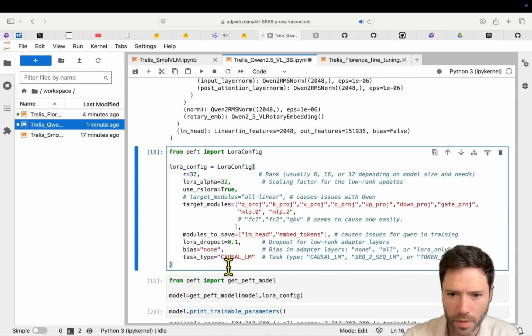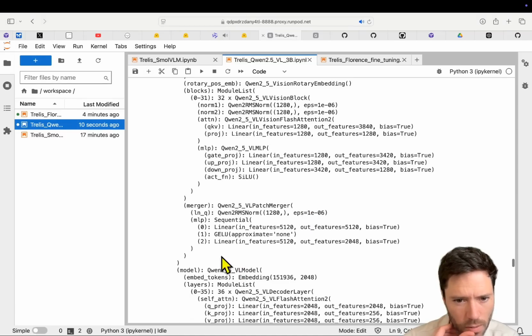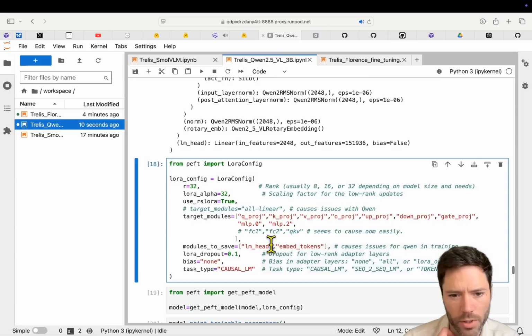So for Qwen, I'm not going to train absolutely everything. I'm going to train the QKVO, up, down, gate projections. So these are attention, and up, down and gate. These are from the linear layers. I'll also train MLP 0 and 2. Now, does that make sense in the context of this model? It does. I'm going to train this linear there and this one. And I'm also going to train the language model head and the embedding tokens.